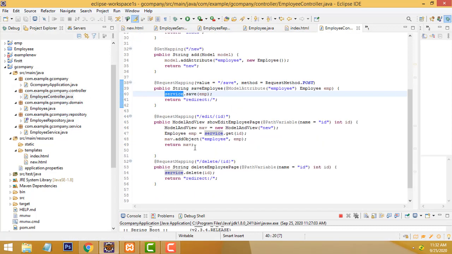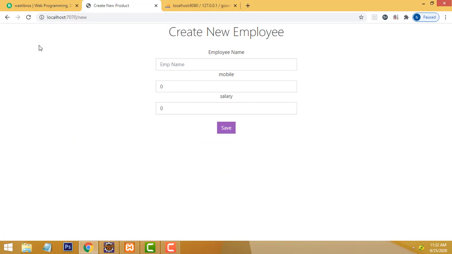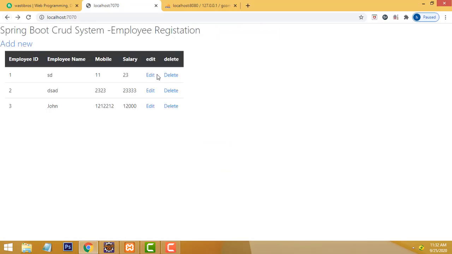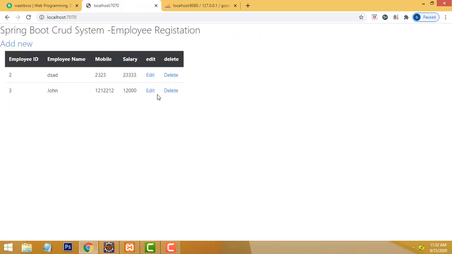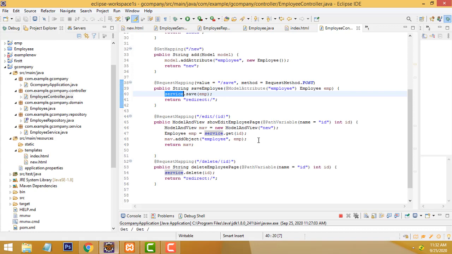After that, if you click the edit button, it goes to the edit part. It's managed by the edit part. If you click the delete button, it will be deleted, right? That's how the application should work.